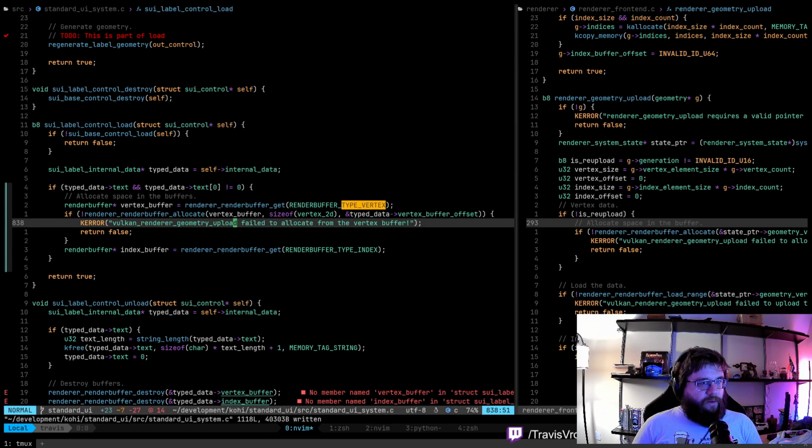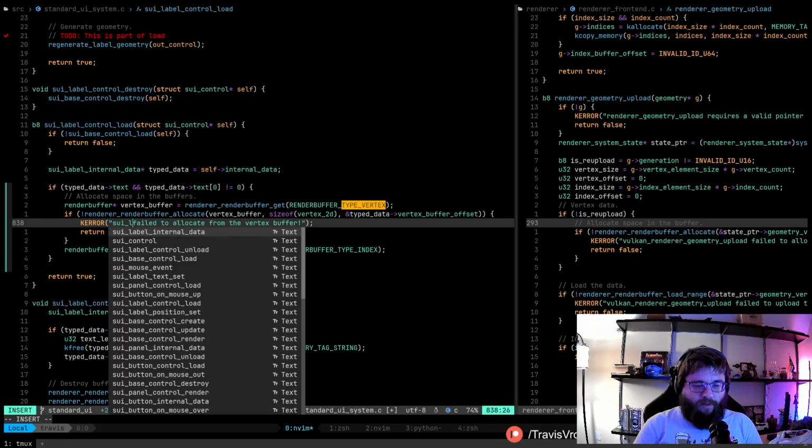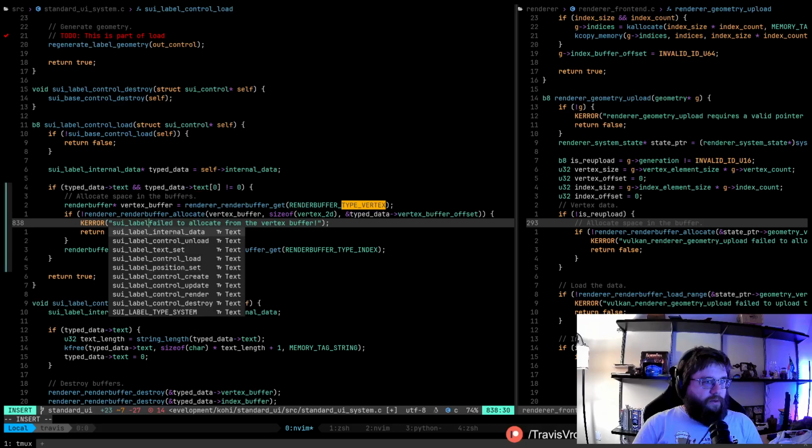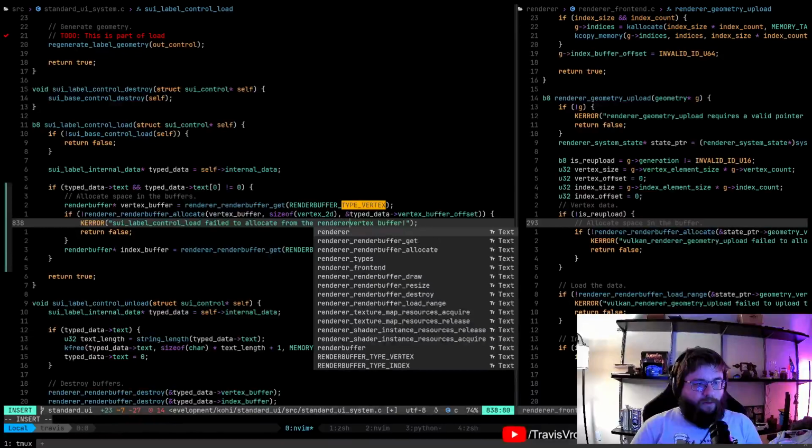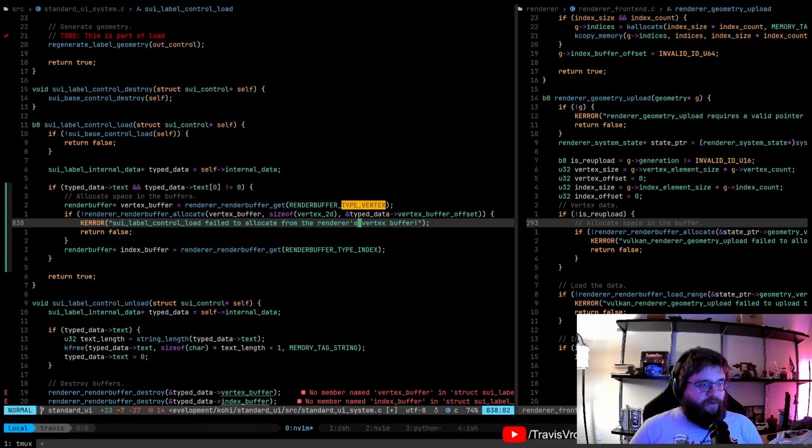So this is going to be SUI label control load failed to allocate from the vertex buffer. That should be the renderer's vertex buffer. Okay, and that can cause that to fail. So that should be fine.